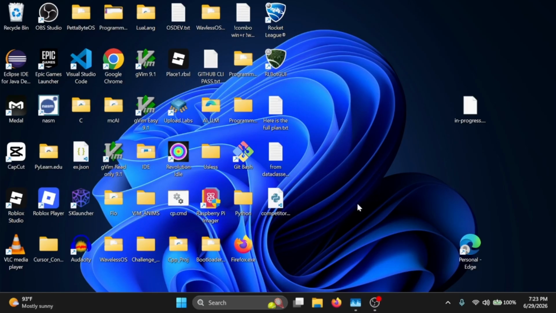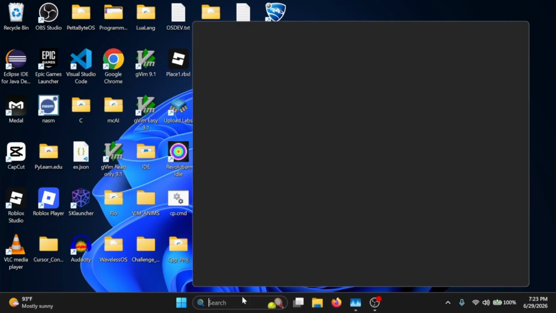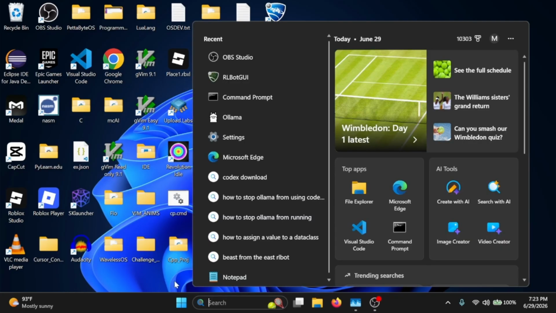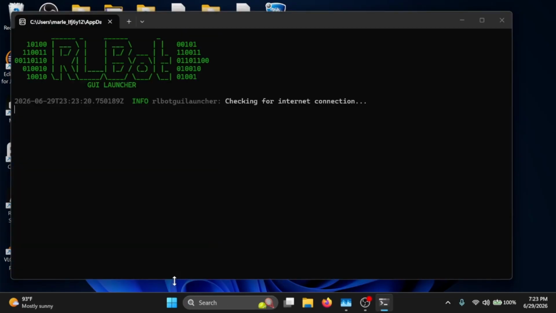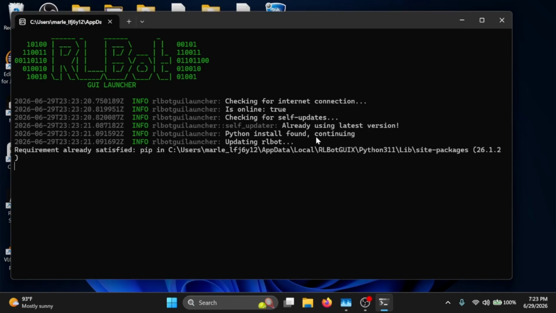Alright, for some reason, it was taking an abnormally long time to install it on the VM. It was incredibly slow, so I'll just show you what it looks like if you do have it installed. You should go to your search menu, type in RLBotGUI, it should be right there. For me, it's right there.